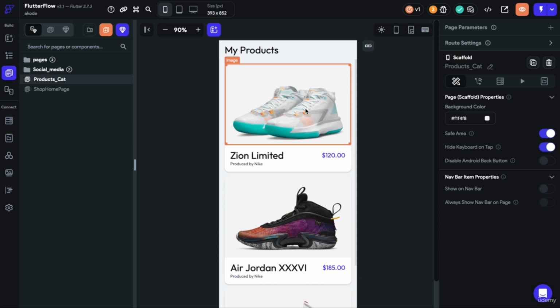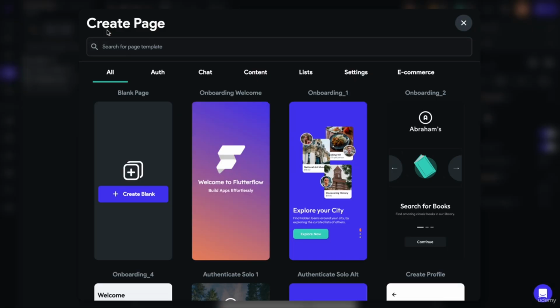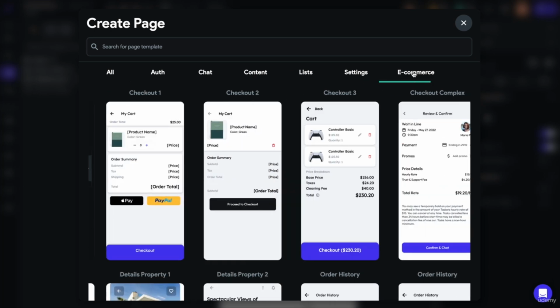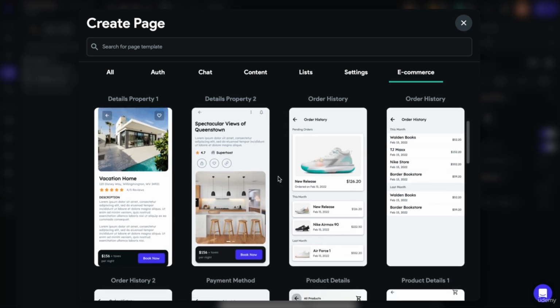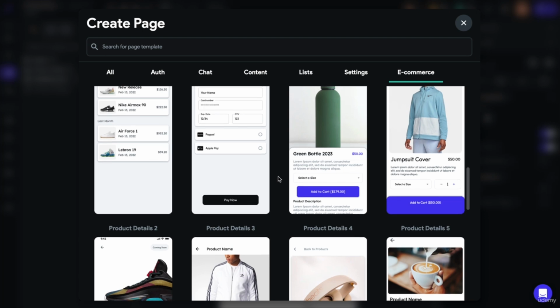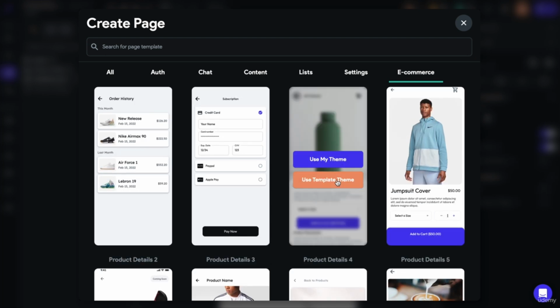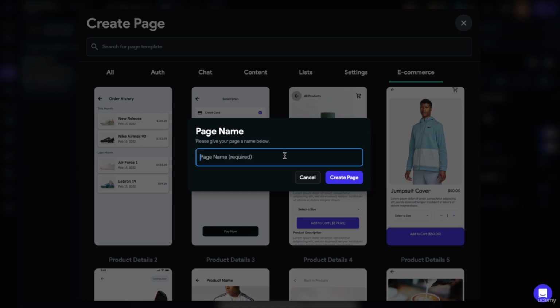Perfect. Then the next one is when I have decided that I want this product, we want to have a detailed products page, which will look something like this. Yeah, so this will be the detailed products page.